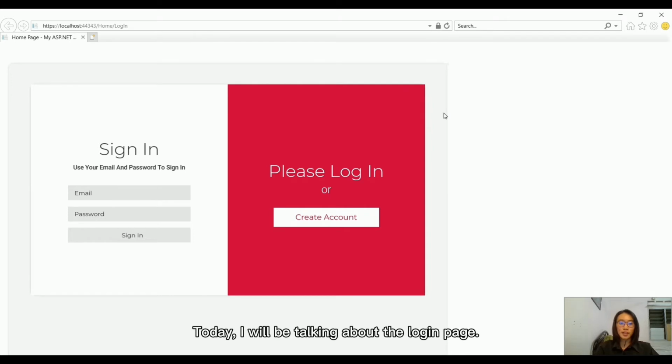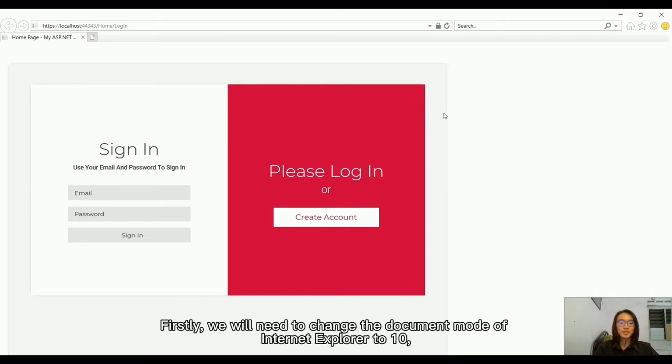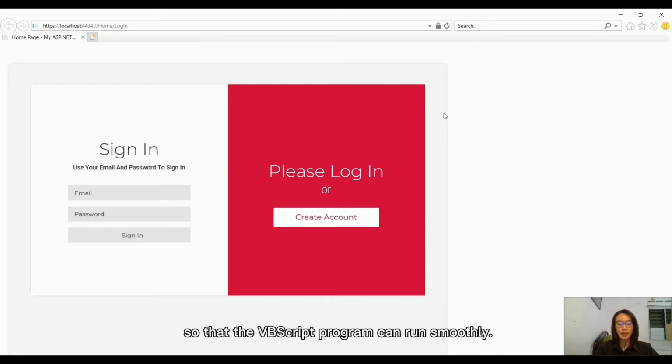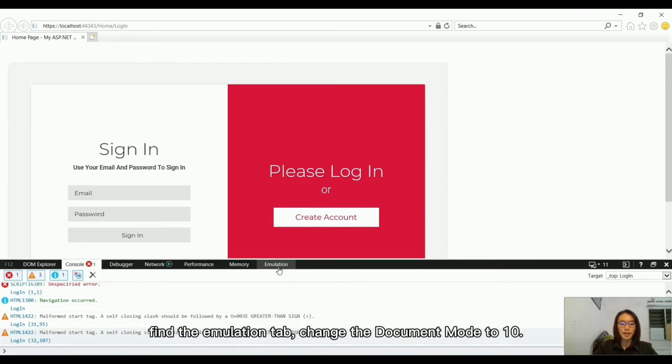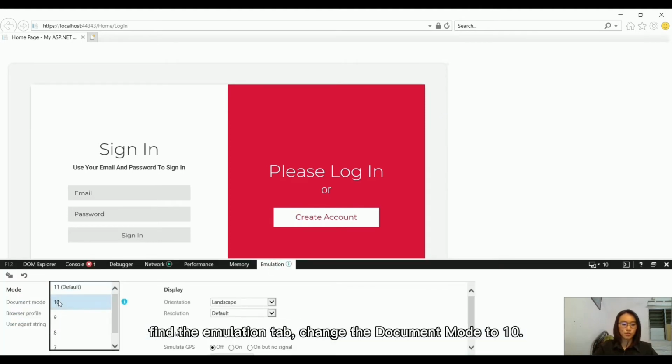Today I'll be talking about the login page. Firstly, we will need to change the document mode of Internet Explorer to 10 so that the VBScript program can run smoothly. You can press F12 on your keyboard, find the emulation tab, and change the document mode to 10.